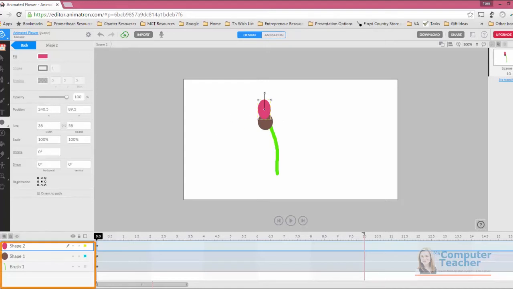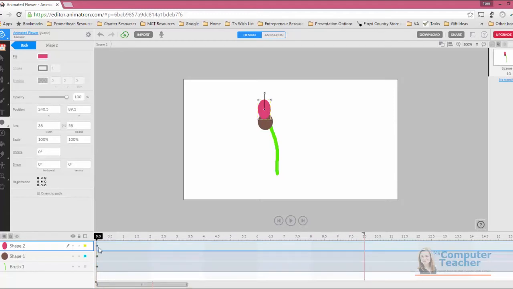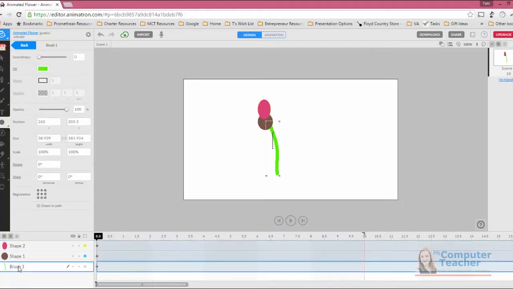Down in the bottom left-hand corner, this is our layers panel, and this is our timeline. In the previous video, we didn't have anything here, but as we've been drawing in design mode, it's added a layer for each of our stem, our pistil, and our petal. Well, the smart thing to do would be to name these layers so that we can keep track of which one's which, because we're going to have several layers here in a bit.